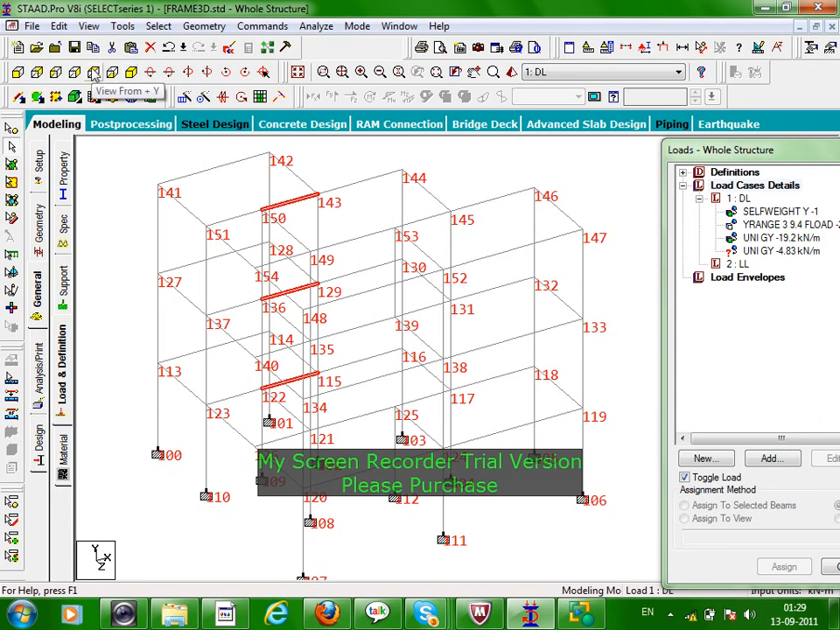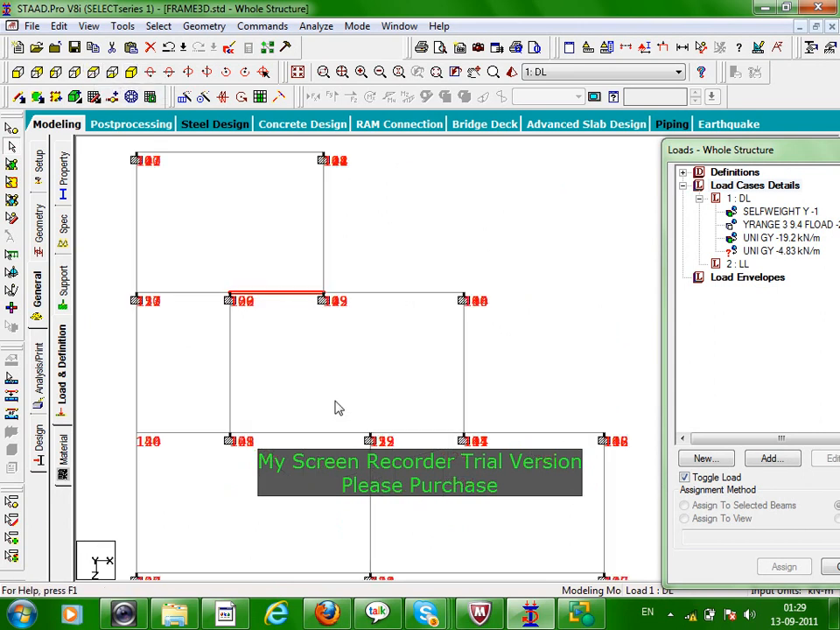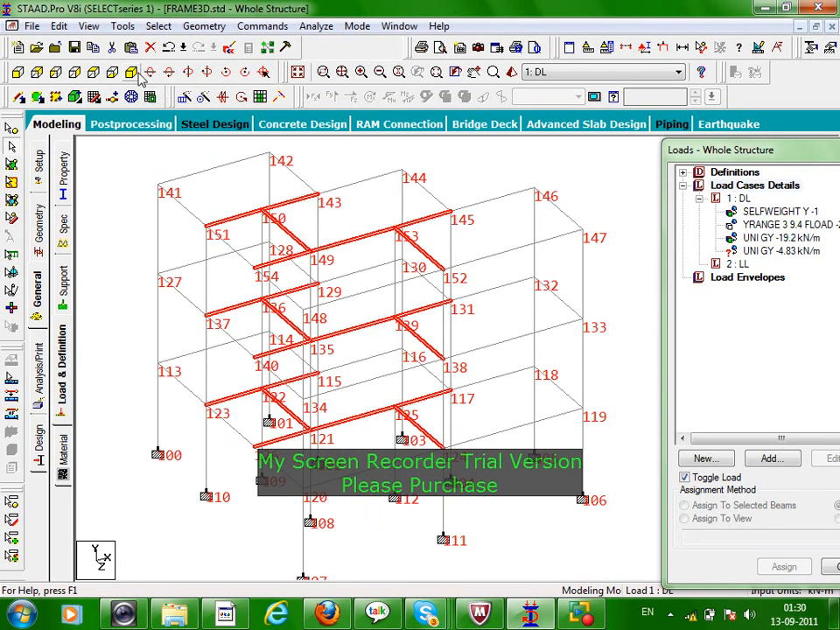So I am selecting by pressing control. This is also internal, this is internal, this is internal, this is internal, and this is the last internal. Now I am checking whether all are selected or not by going to isometric view. Each level's internal beam is selected.